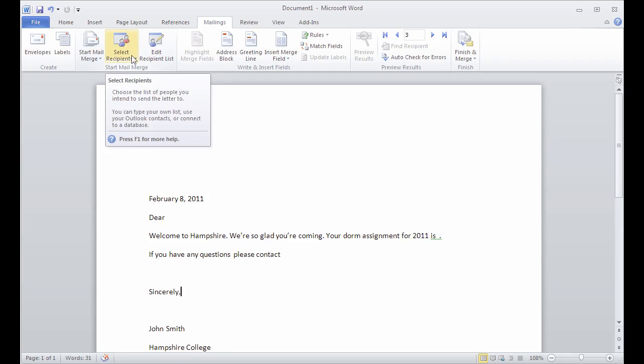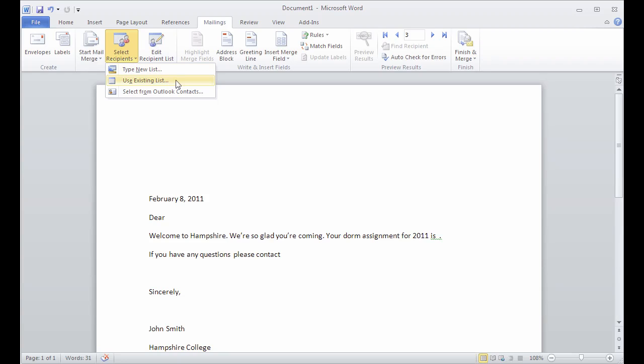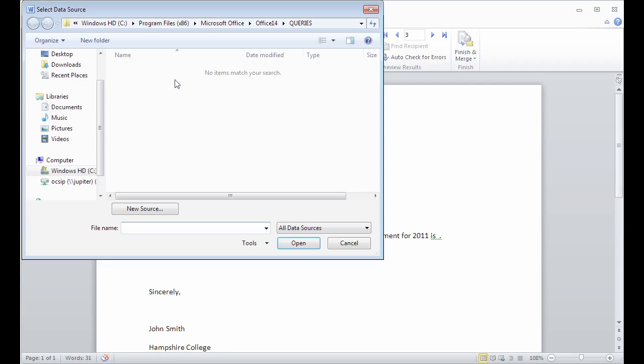Then we're going to go over to Select Recipients. We need to tell it where we want to take the data from. And we're going to say Use Existing List. There's some other options here for where you can get your data from. For this example, we're going to take our data from that spreadsheet. So I'll say Use Existing List.